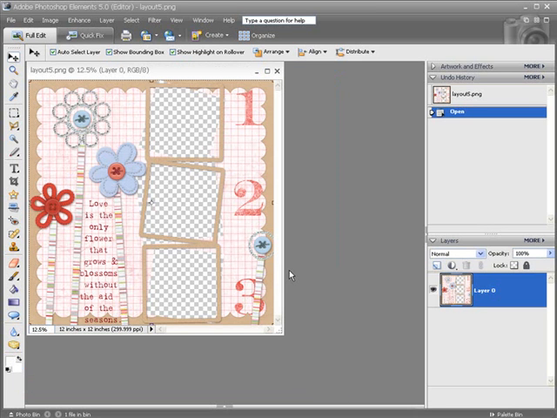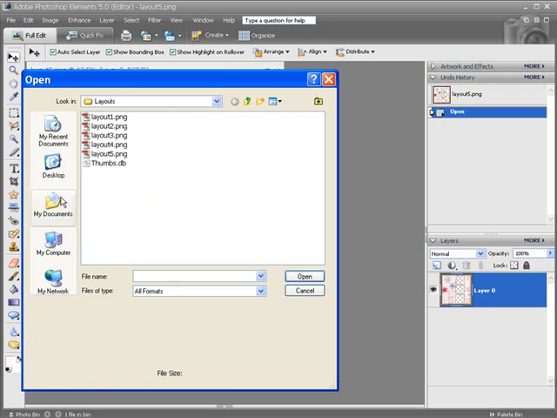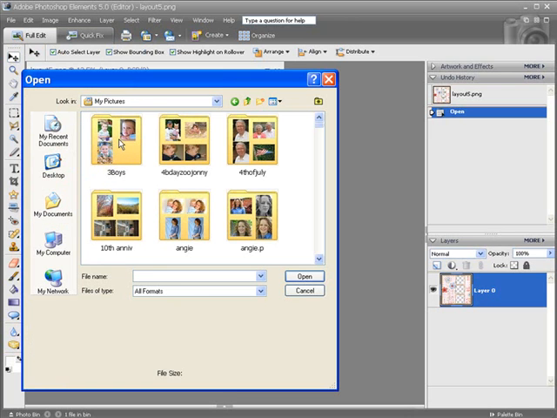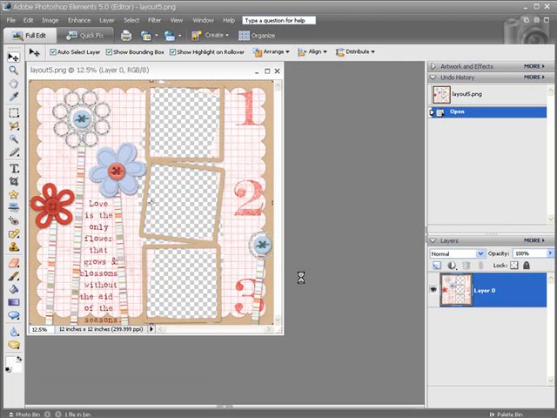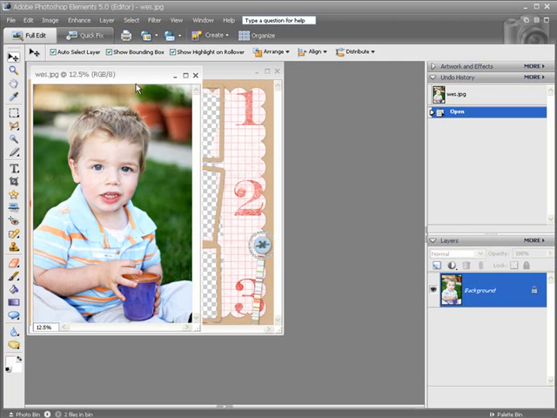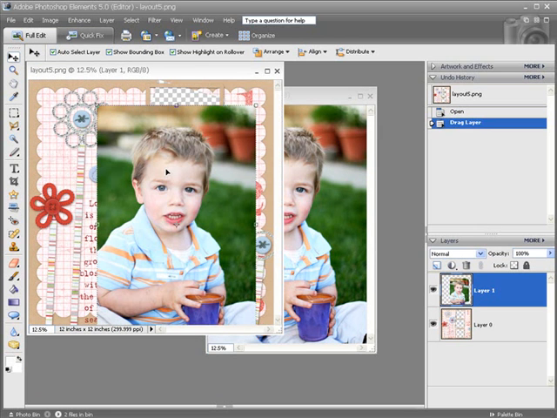Once it comes up, the next thing I need to do is find my pictures. I'll find them the same way. File, Open, and then it just depends where you personally have your pictures saved on your computer. Mine are in my documents, my pictures. Go ahead and pick the one I want. Then once it's up on the screen, I can go ahead and make sure the Move tool is selected, click, and drag it over onto my layout.